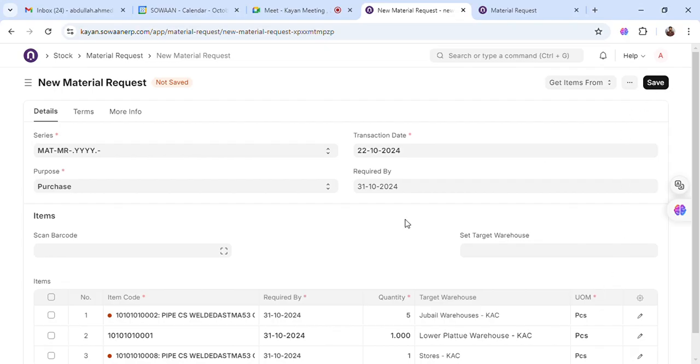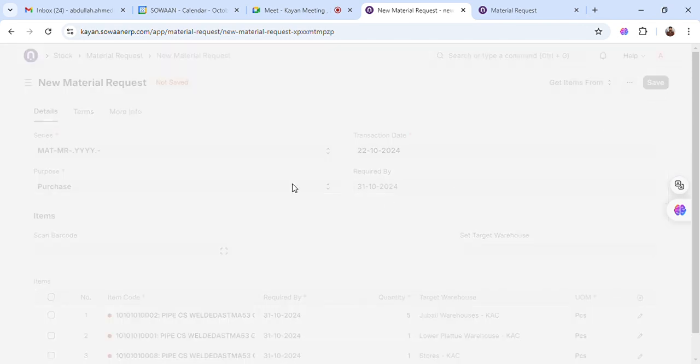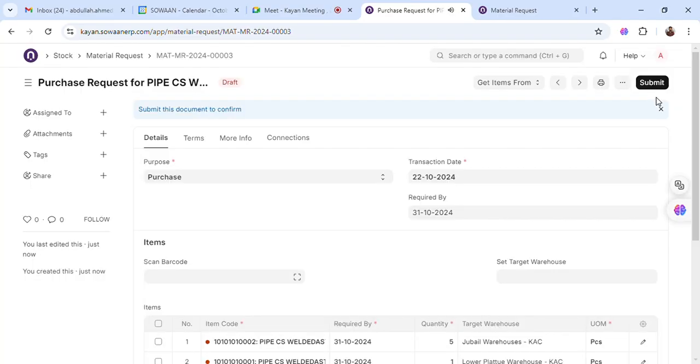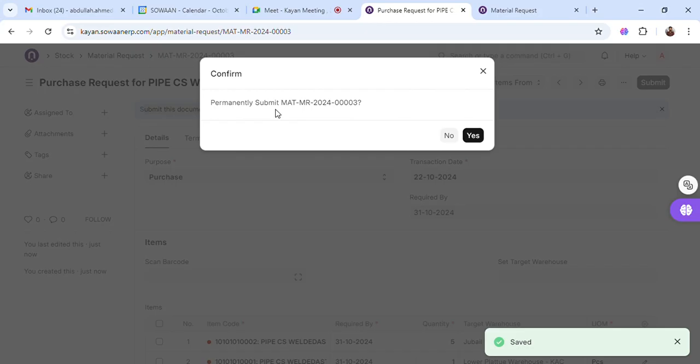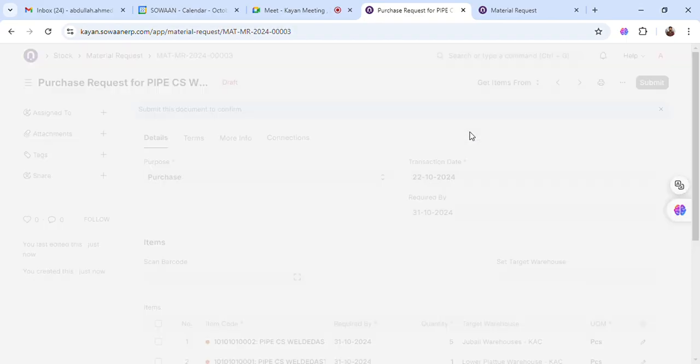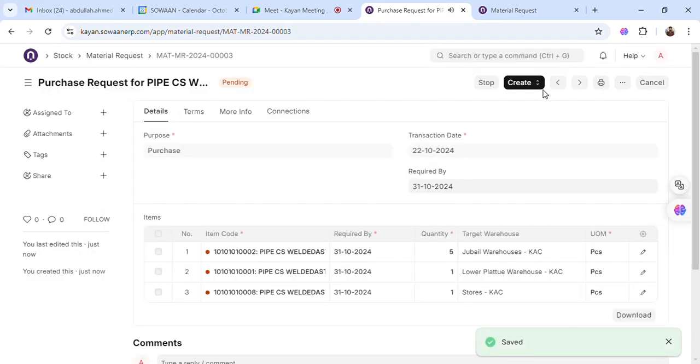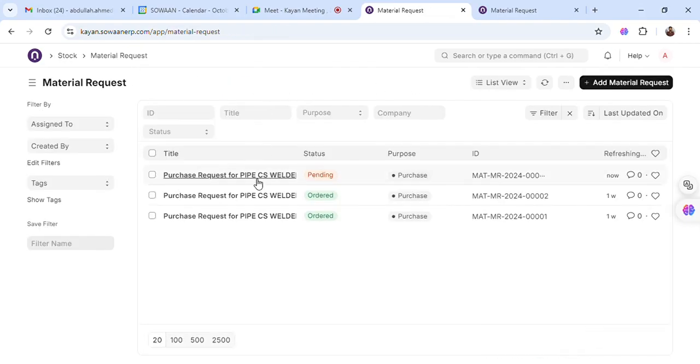So just to start from here once again. Whoever is creating this document will put up all these details, save, and submit this document to confirm. While submitting, the system will again ask you, do you want to submit? This is just a confirmation message. So now this document is submitted. In this list you can also see this purchase request or material request is in pending state.